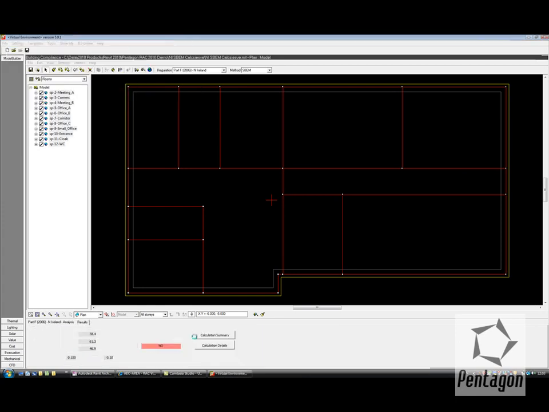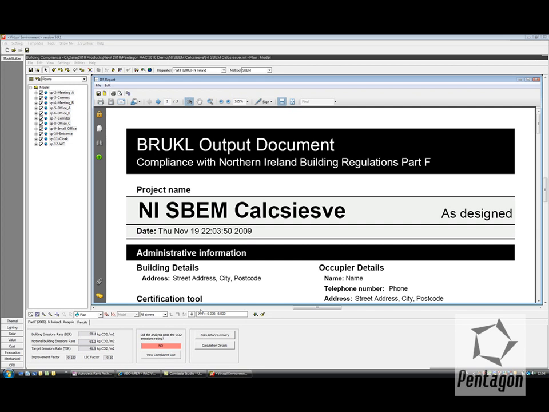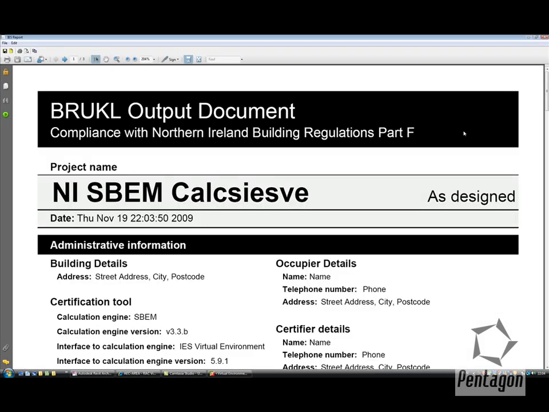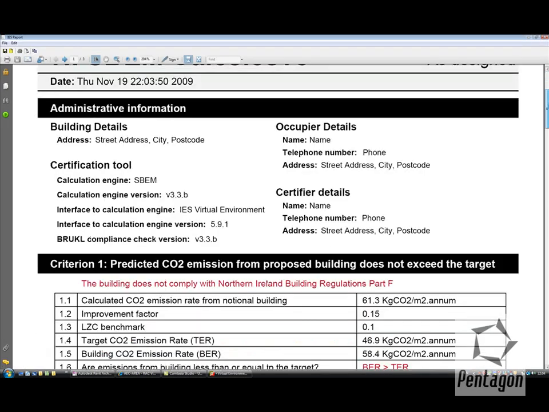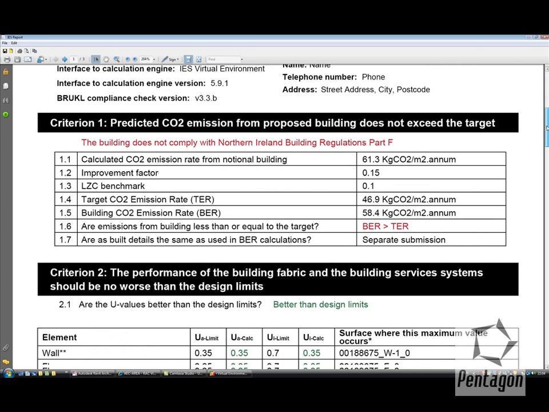Traditionally, you would have to do this from databases from flat CAD, and it would take a long time to work out. It's telling me that this initial building did not pass the CO2 rating. In this case, I can view the compliance document, decide on what changes I have to actually make to go back into part of my design to have a look at this. So in this case, you can see that the building emissions from the building are less than or equal to the target. So the BER is greater than the TER.